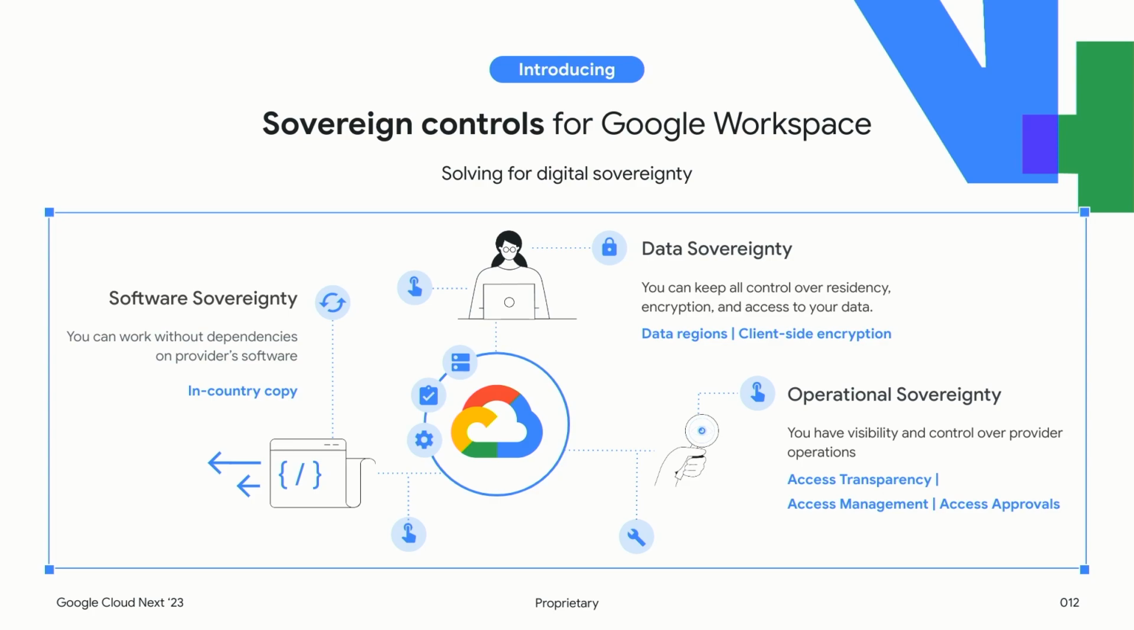The second is operational sovereignty. What this means is you have complete visibility and control over cloud provider operations, meaning Google's operations on your data. We do this through 3 powerful access controls. And the third is software sovereignty.